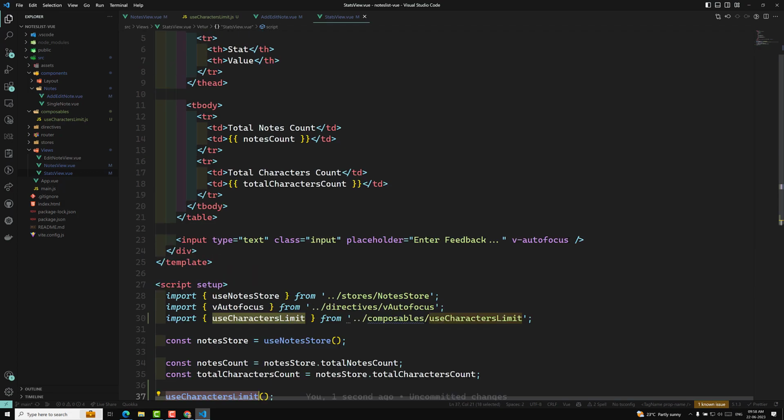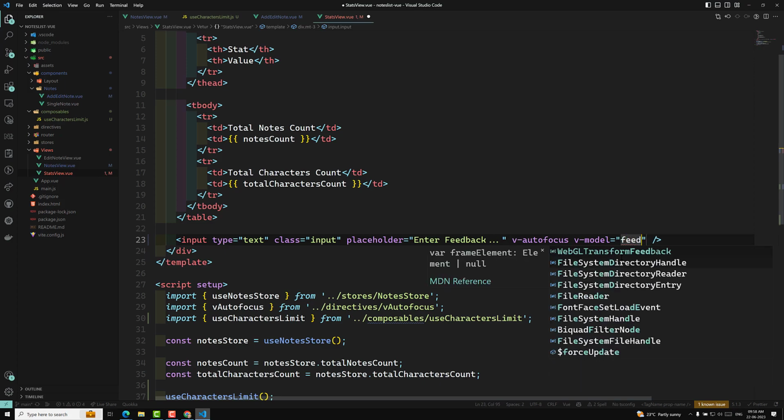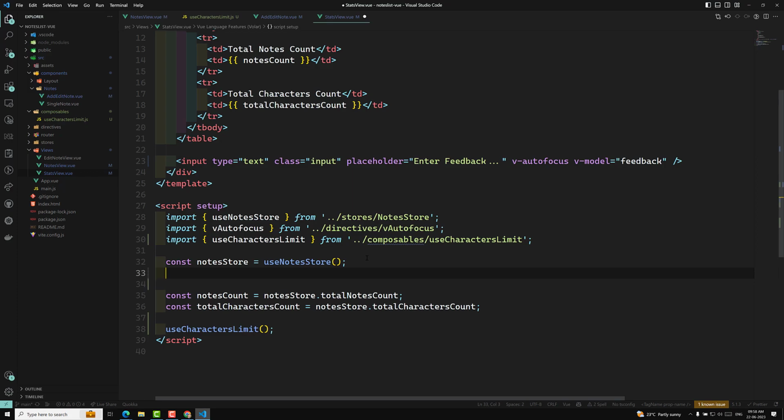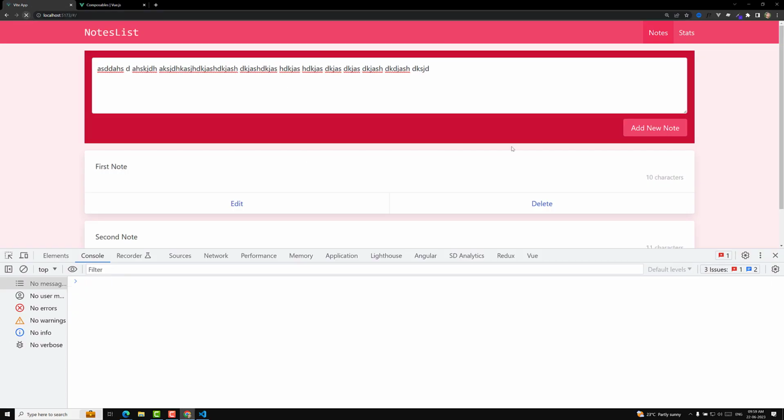For this one we don't have any model bind, so we will bind the model feedback. Okay, and this feedback will be a ref variable. Constant feedback is equal to ref of empty. For the timing I will keep it empty. Okay, we will send this one like this. That's it. Now let's see the output, whether it will work or not.